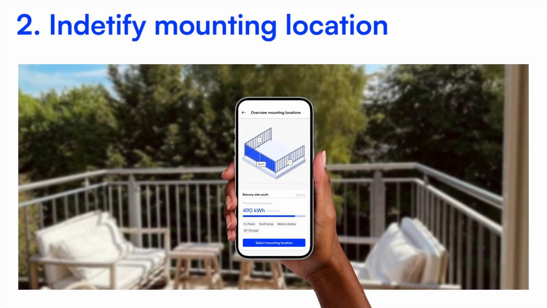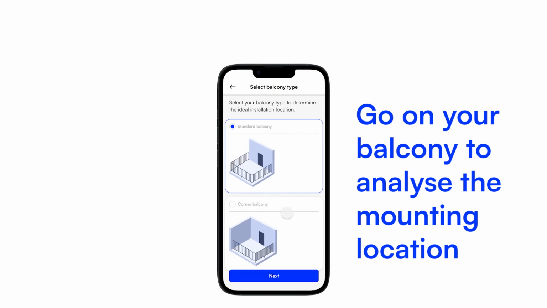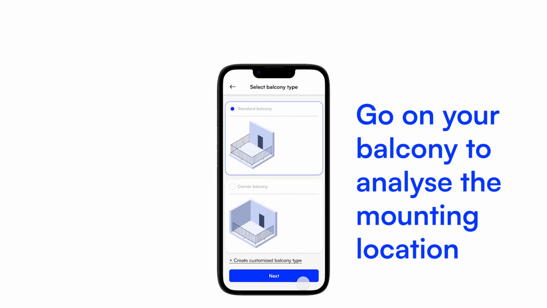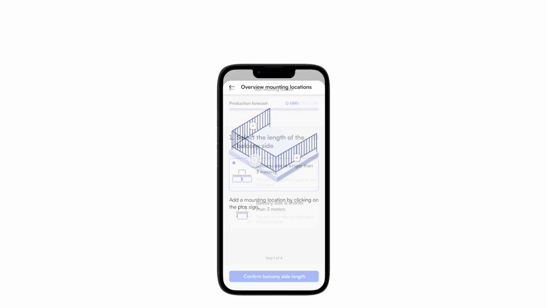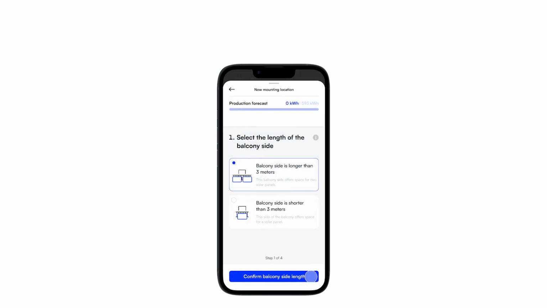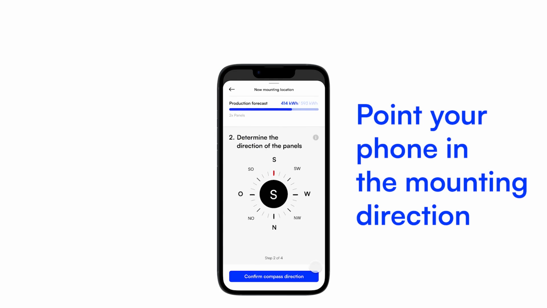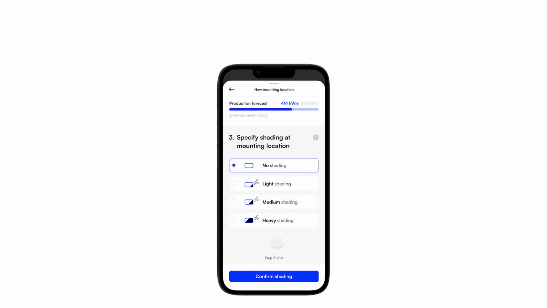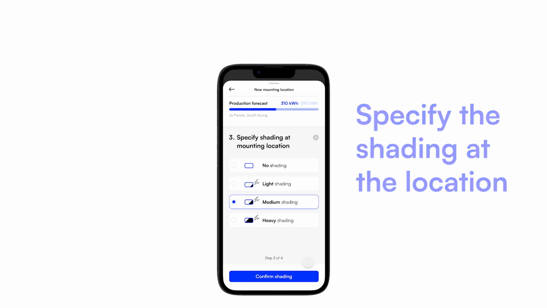In step two, we'll find the optimal installation location. After identifying your balcony type, you select a side and start the analysis. Through an interactive assessment, such as aligning your smartphone in the correct direction, actual energy production forecasts are generated.